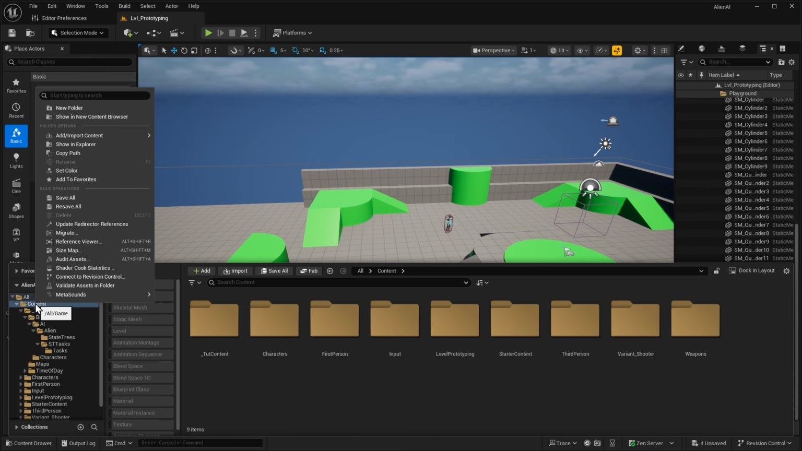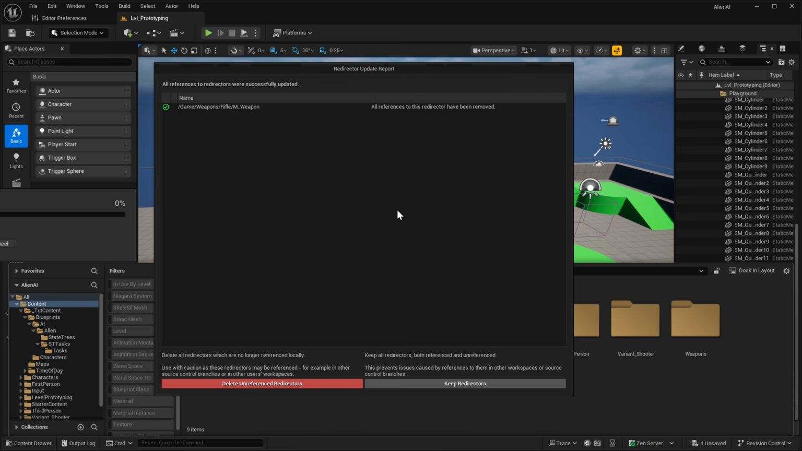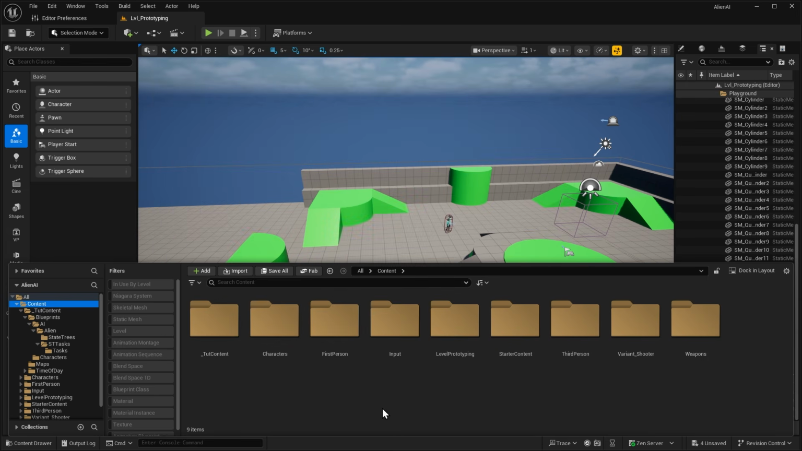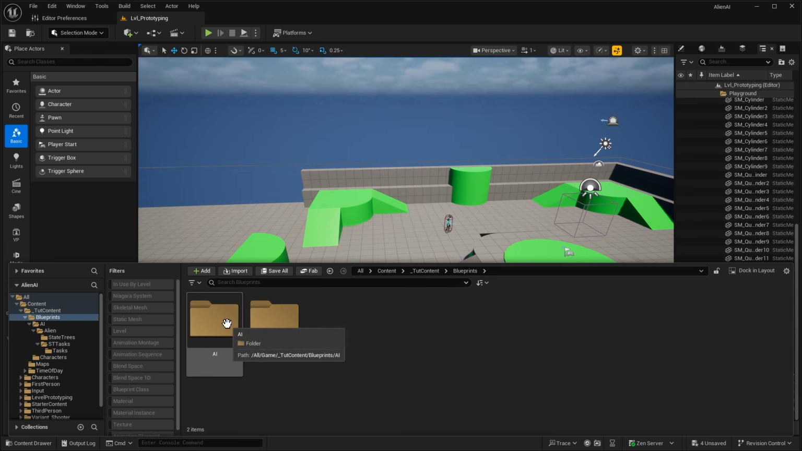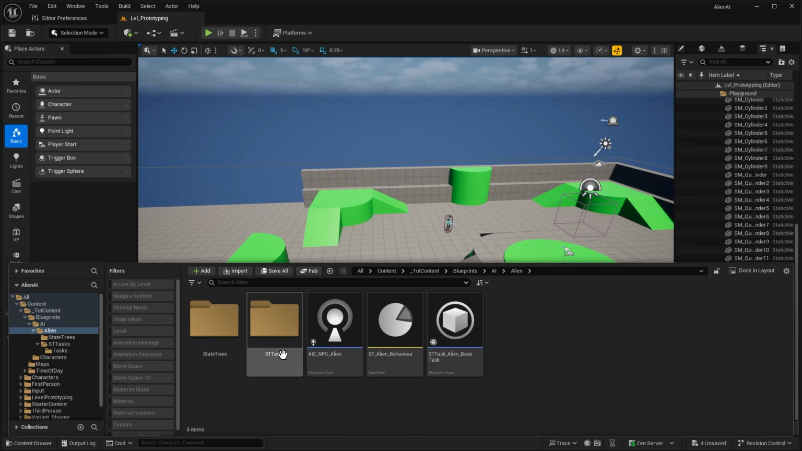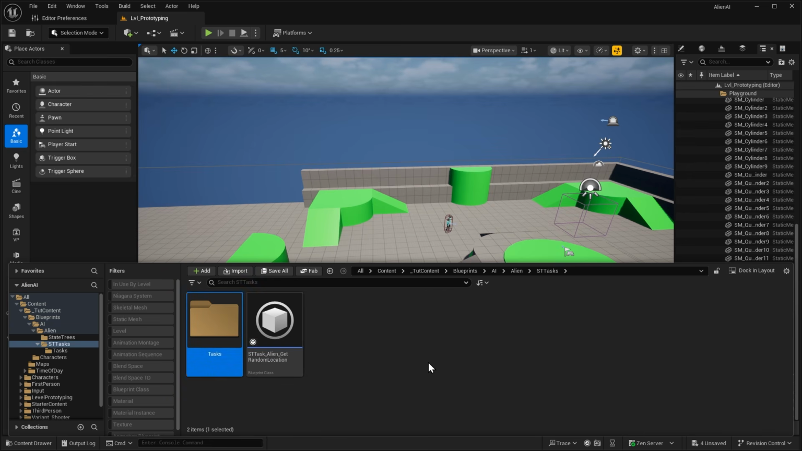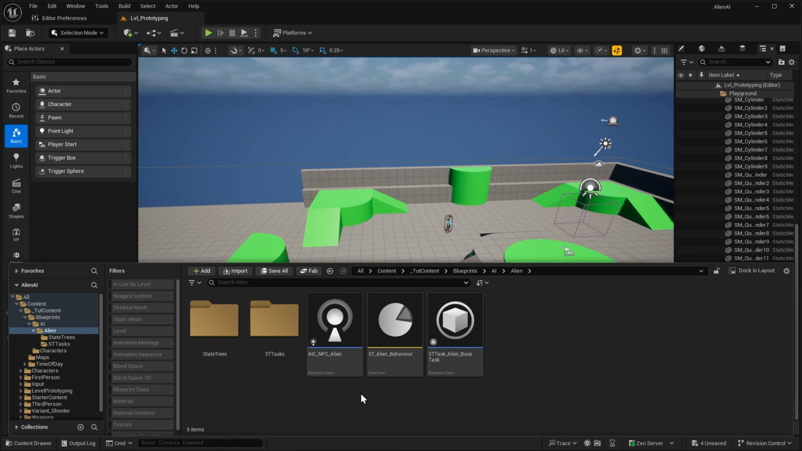I'm just going to right click on the top content folder and then select update redirector references. Once it's fixed up all references, in this case there were no redirectors to fix up, I'll just select delete unreferenced redirectors, and then go back into our Tute folder, Blueprints, AI, Alien, and then ST tasks, and then just delete this folder. So this is just to keep things a little bit more organized.